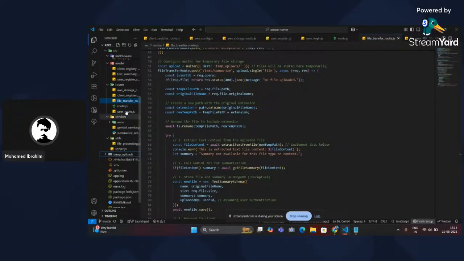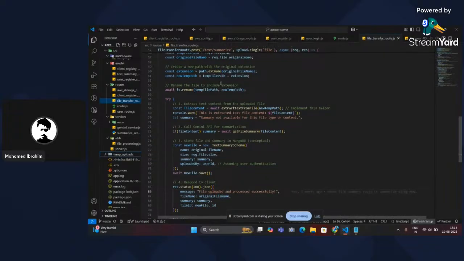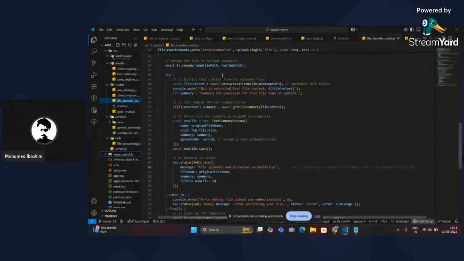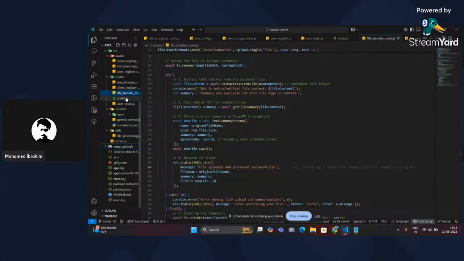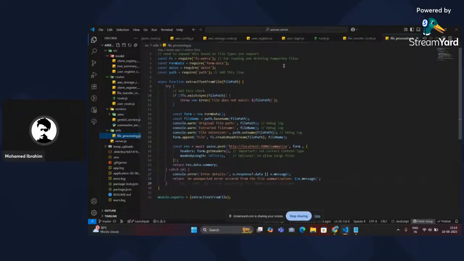In the text summarize endpoint, we'll get a file. Next, we will get that file path as well as the file's original name. Next, we are going to extract text from the file. This function is mentioned over here: extract text from file. Here you can see in file_processing, we have extract text from file. This is used to extract text from the file. If you upload a PDF, inside the PDF you have a certain amount of text data. To extract that text data, we have written this function.